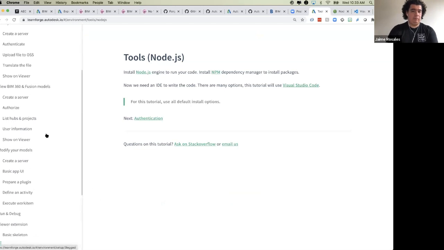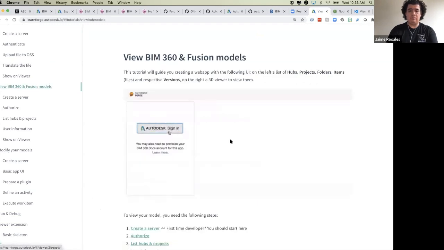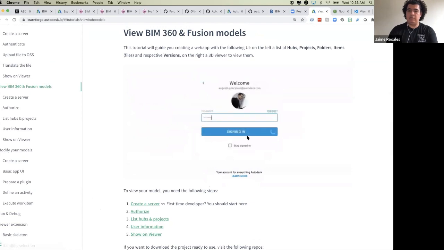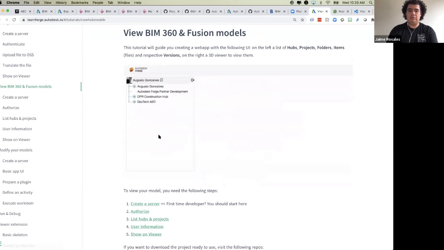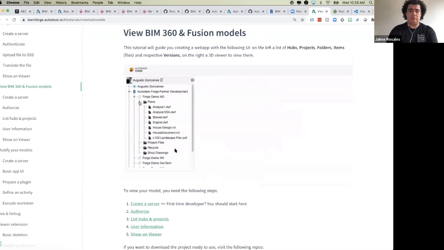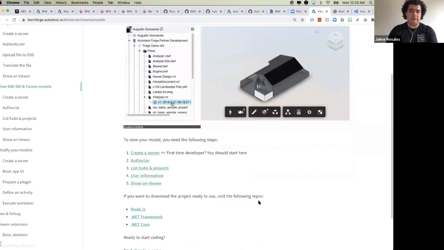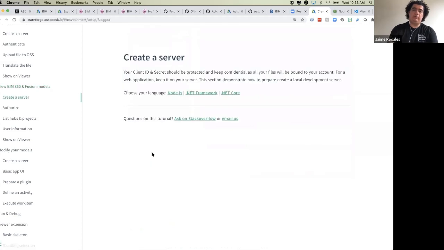And then we will head over to the tutorial called View BIM360 and Fusion Models. Again, this gives you a preview of how the application will look at the end, where you get access to your data hosted on BIM360 Docs or Fusion Team. From here, you select the different versions to get a visualization in the viewer. Okay, so now we will get started with this, and we will start by creating a server.